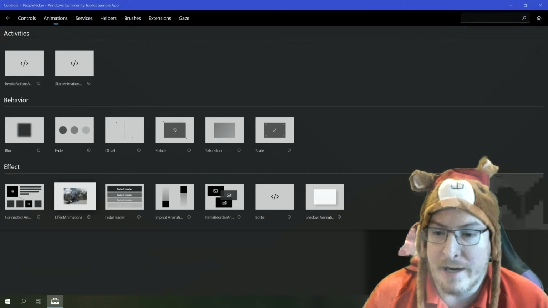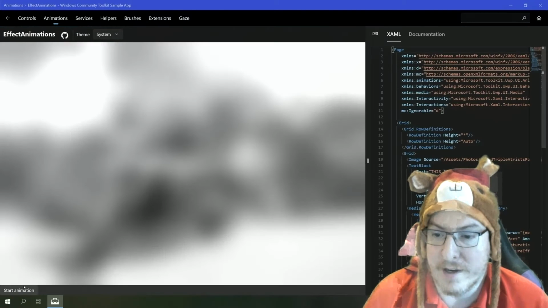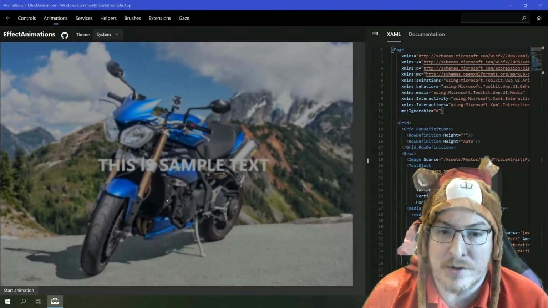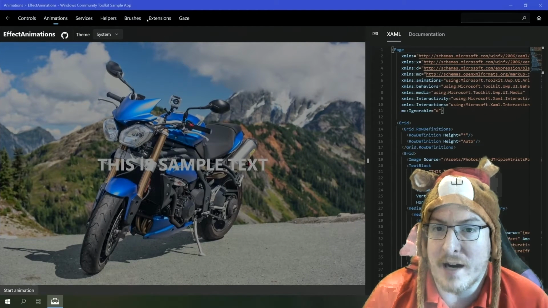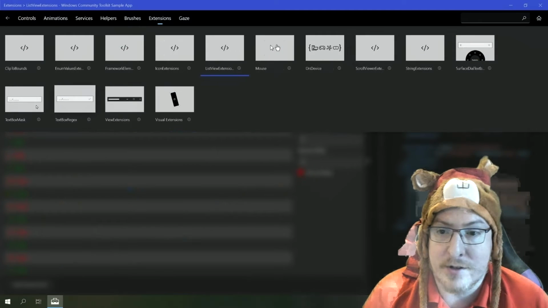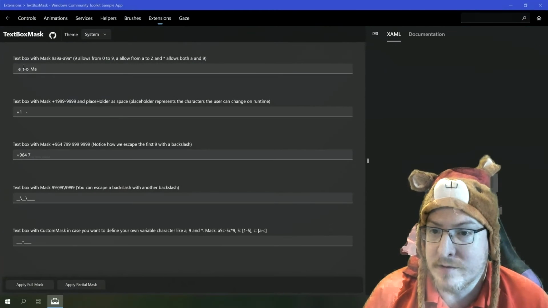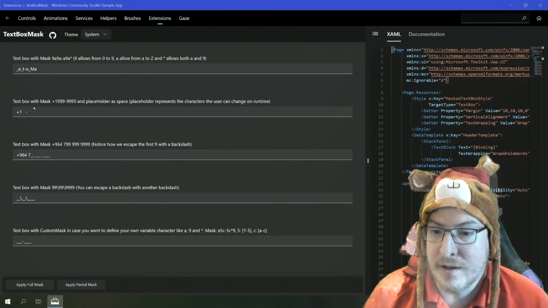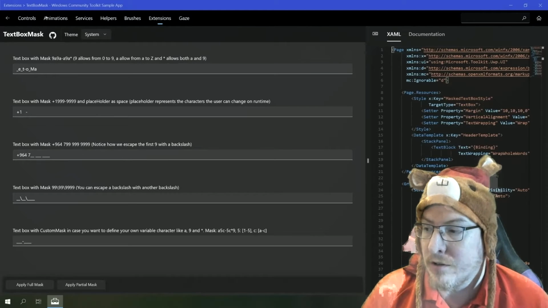There's a wide variety of things here. We have lots of different fancy effects and behaviors that you can use to add some pizzazz to your apps. The brushes, for instance, are pretty powerful too. Even just providing a mask for a text box so it can only accept certain values. Lots of little helpers and things.